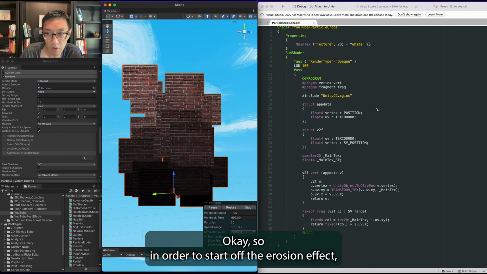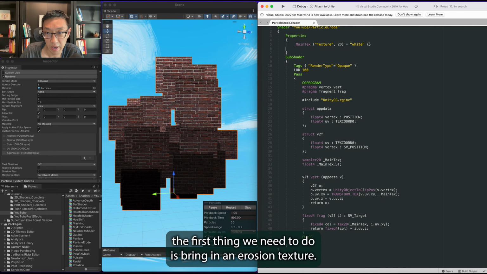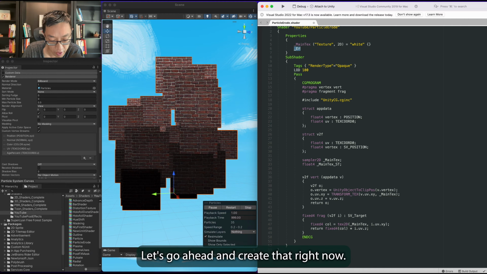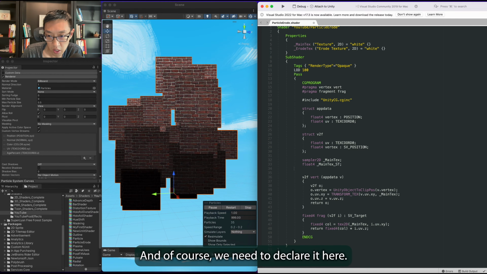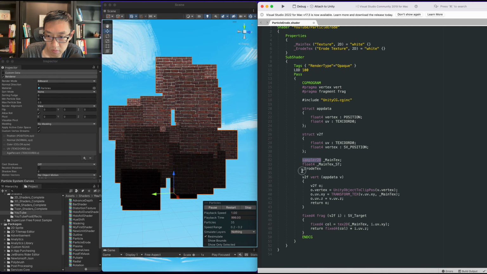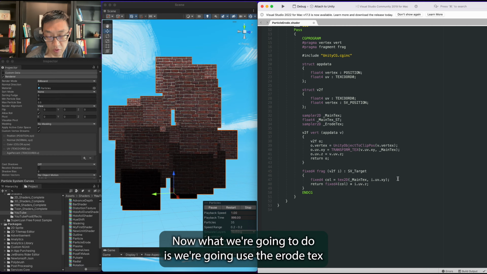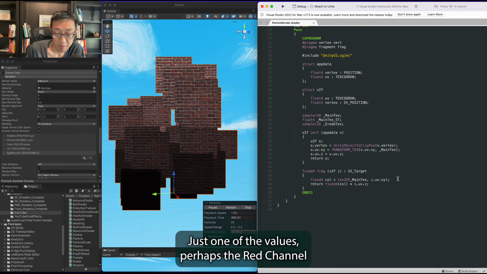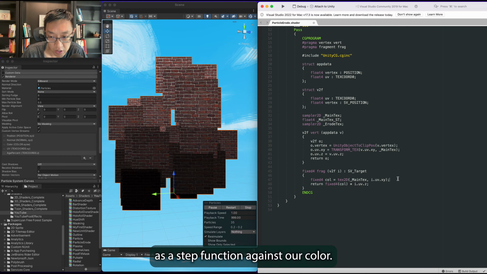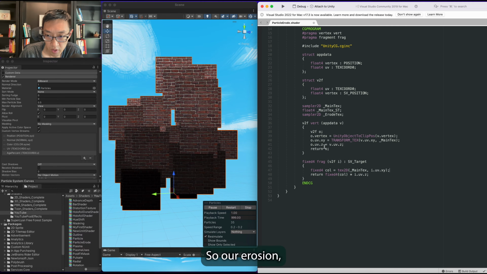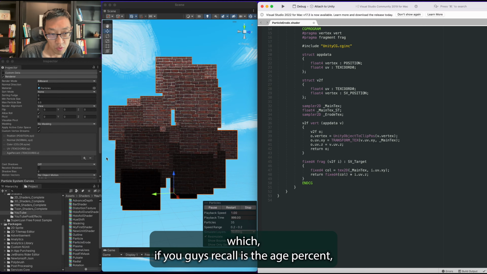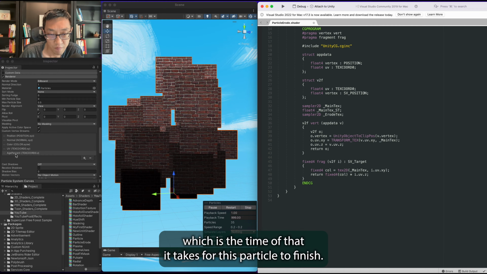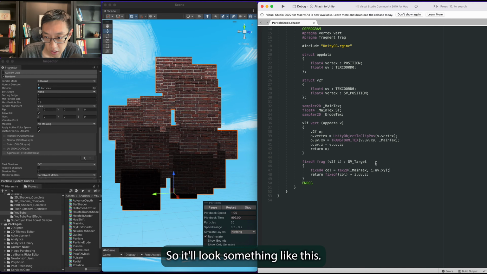Okay, so in order to start off the erosion effect, the first thing we need to do is bring in an erosion texture. Let's go ahead and create that right now. I'm going to call it erode tex. And of course, we need to declare it here: sampler2D, erode tex. Now we're going to use just one of the values of the erode tex, perhaps the red channel, as a step function against our color. Our erosion cutoff is going to use the Z value, which, if you recall, is the age%, the time that it takes for this particle to finish. So it'll look something like this.